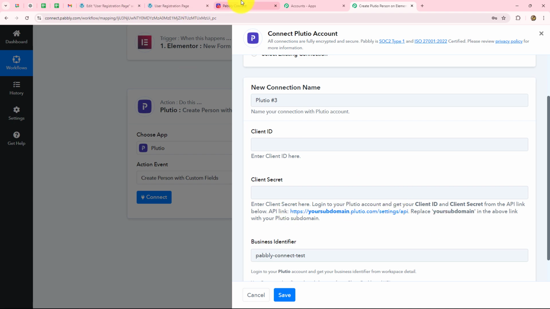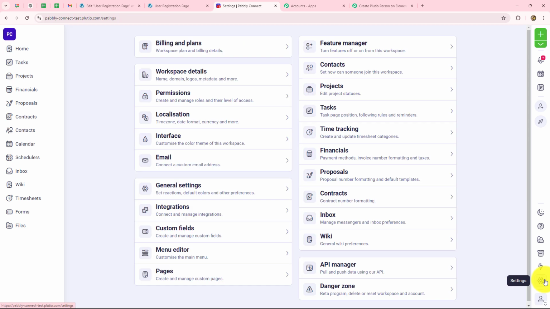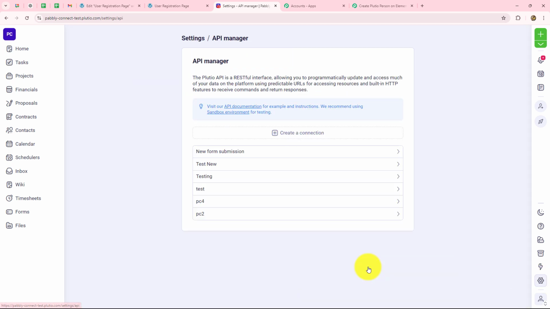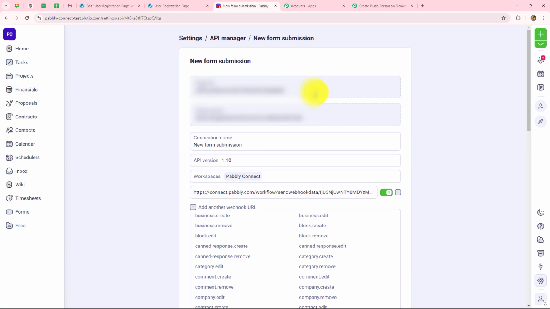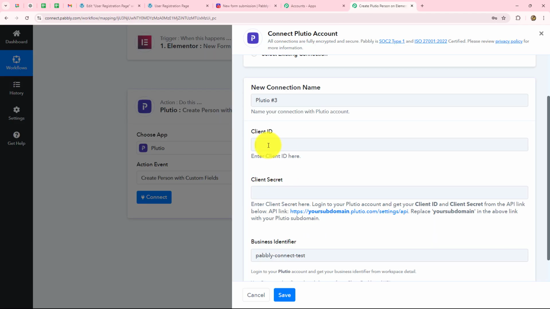So here we will go to the settings section from the right side, and over here we have the API manager option. These are all the connections I have in my account. I'm going to select one of the connections, let's suppose this new form submission. Okay, here we have the client ID and here we have the client secret. So let's simply copy the client ID and paste it over here.